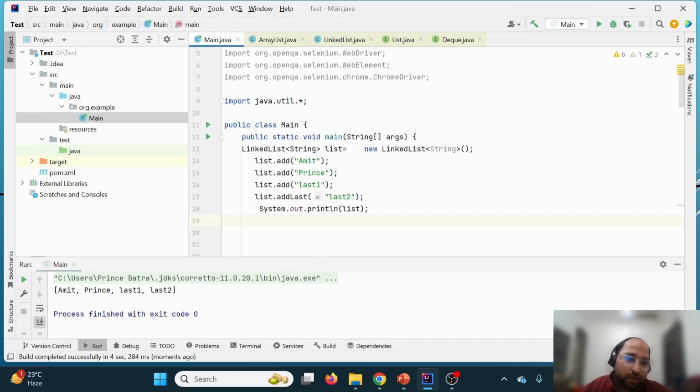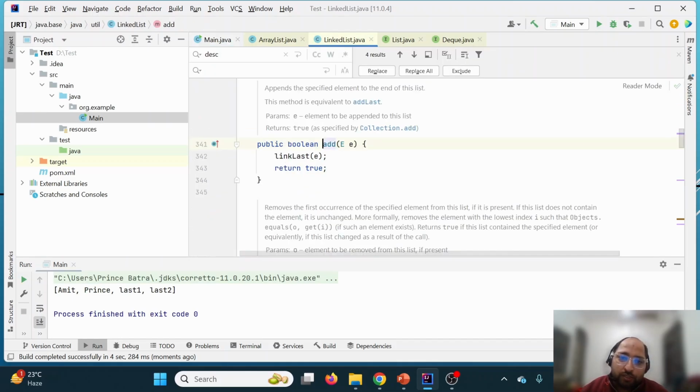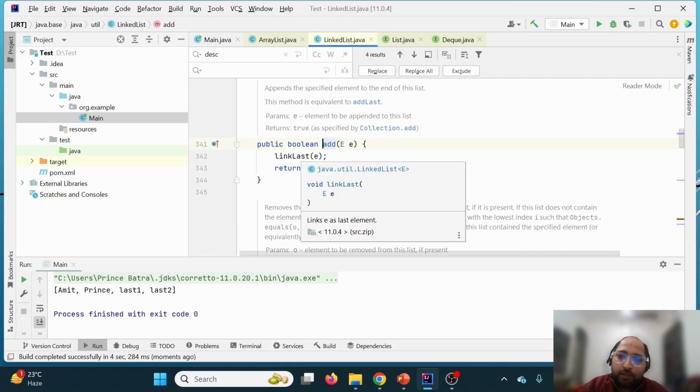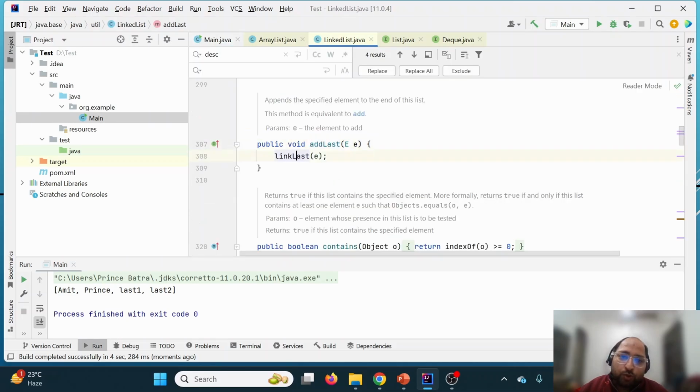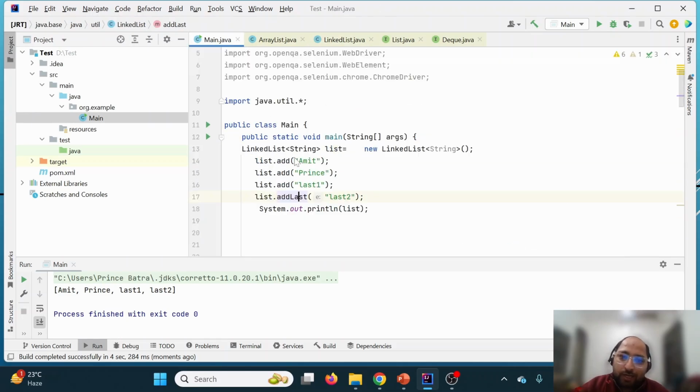So we'll see that it prints Amit, last one, last two. Why? How is it happening? If I go inside this add, it is calling the linkLast method, right? Which is to link the node at the last. Similarly, if I go inside addLast, it is also calling linkLast. So add and addLast are the same.